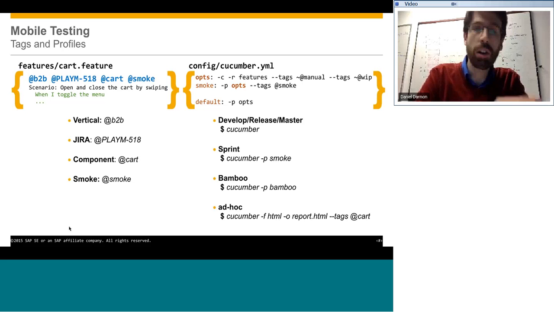And you could also have components, and if you feel like a test is very important and should be passing all the time, you could tag it with smoke, and then we can run the smoke tests more often than the whole series of tests.